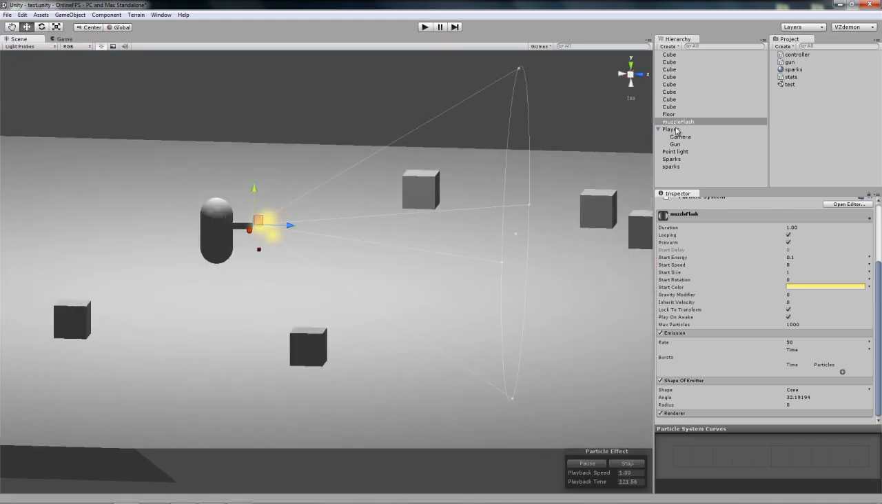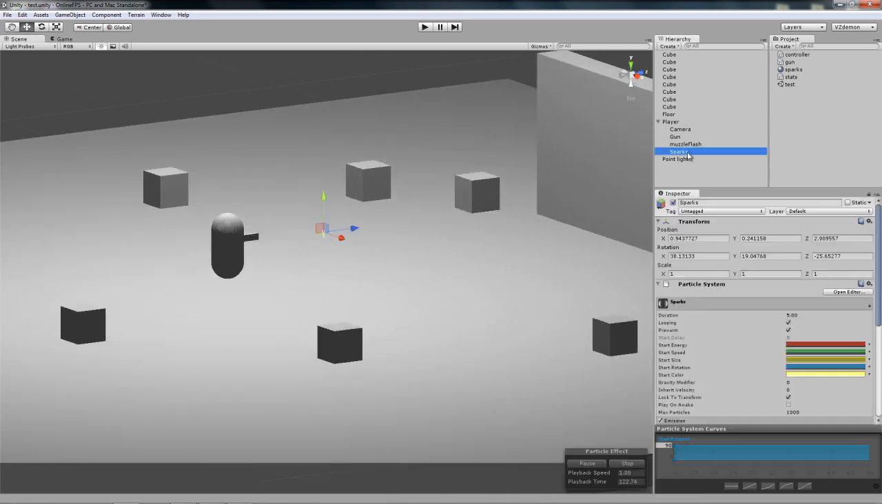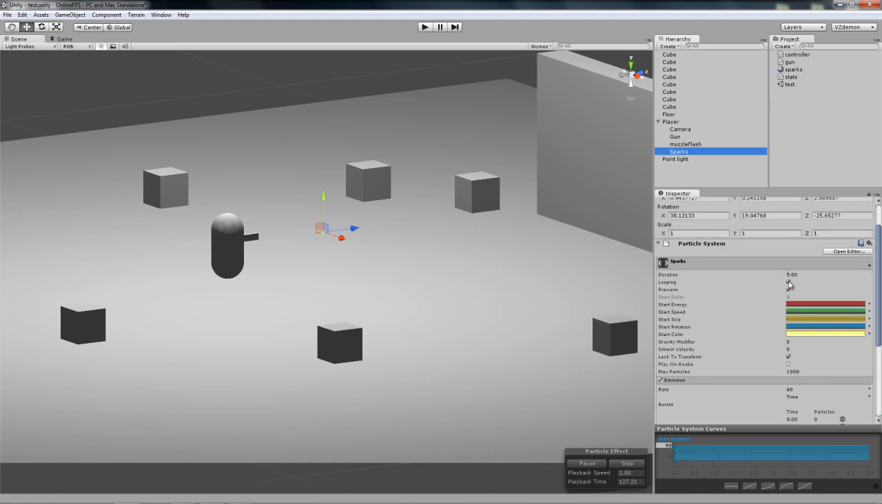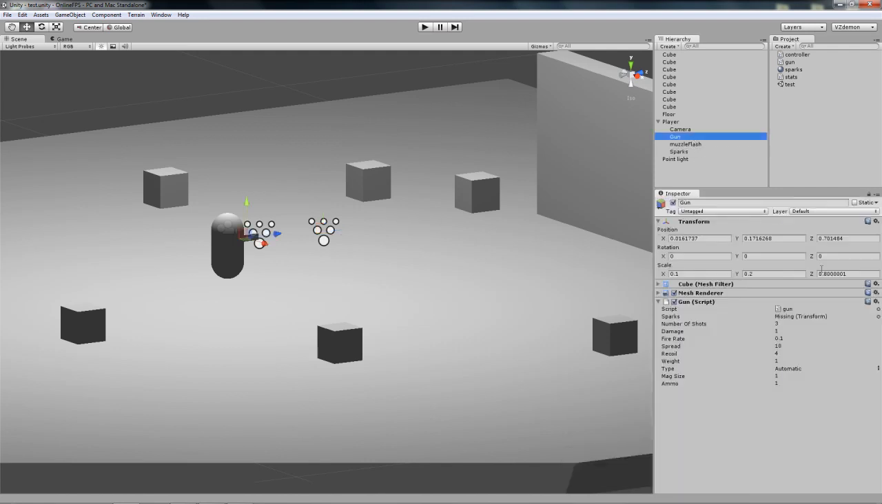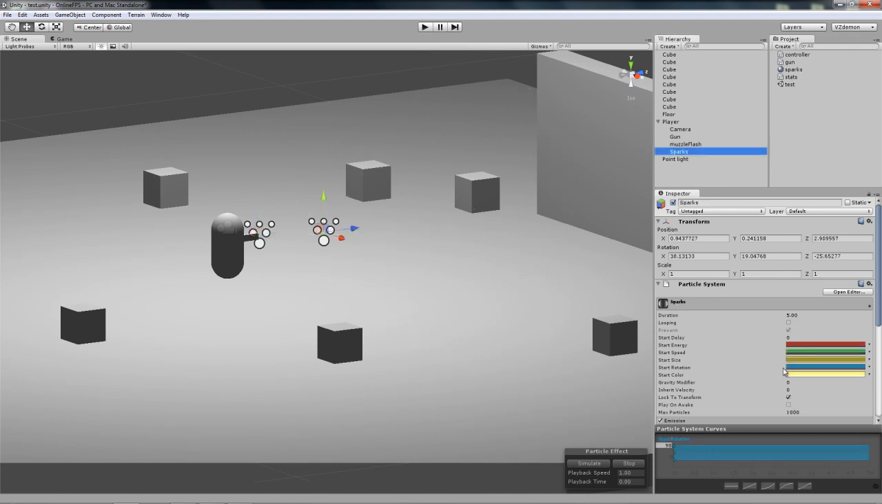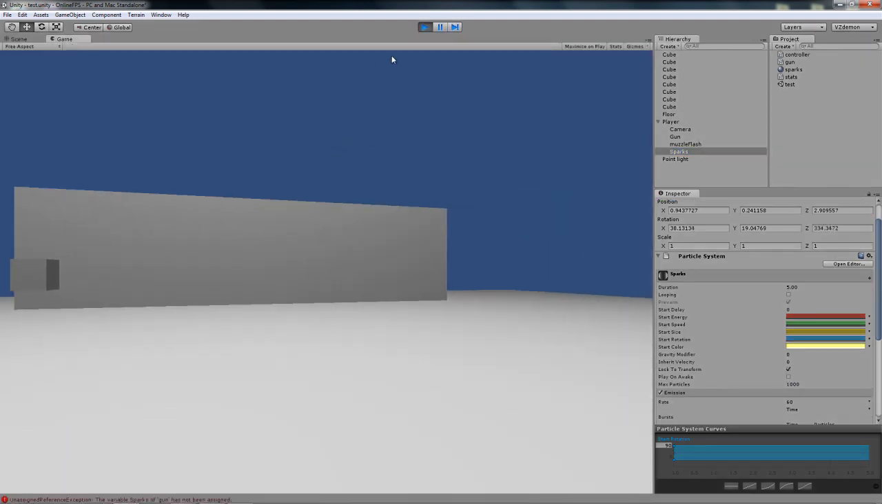Alright, now that you got both your effects, put them in player. Right? Oh, this sparks effect, we don't need the sparks anymore. And then set their looping off. And what else? I think that's it. Set off play on awake. Right, play on awake is off. Good. Now when we play, we should see them not emitting at all.